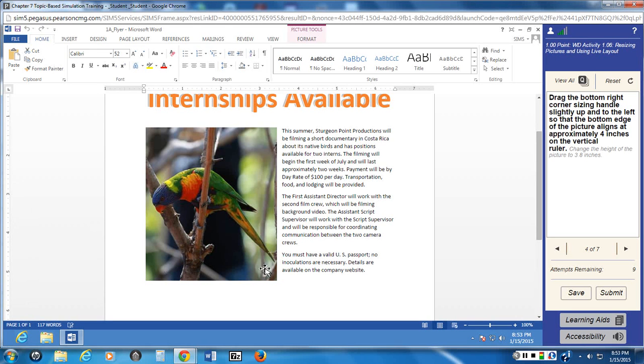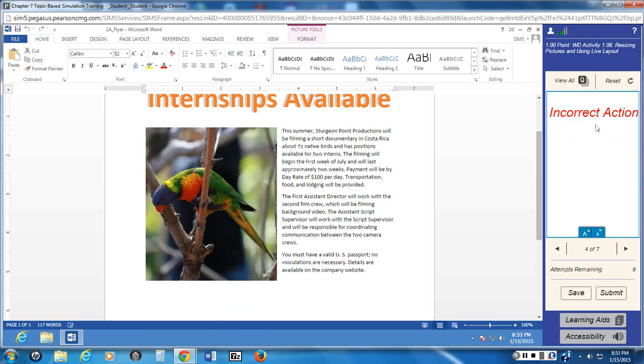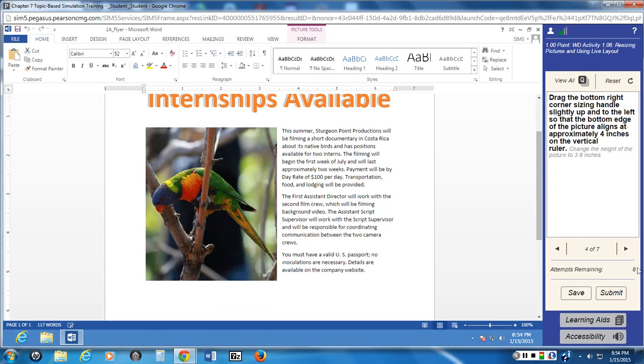Now let's say I attempt it and I do it wrong. Watch, it says incorrect action. Notice on my attempts remaining, I've used 2. If I've done several things wrong and it gets confused, what you want to do, like right now it looks like it's messed up, go over here and you have a reset button.